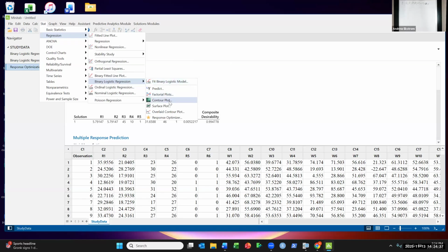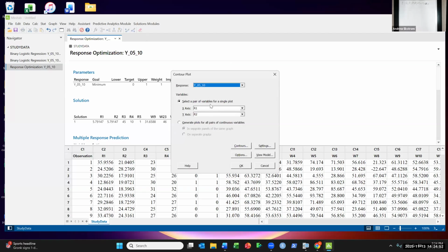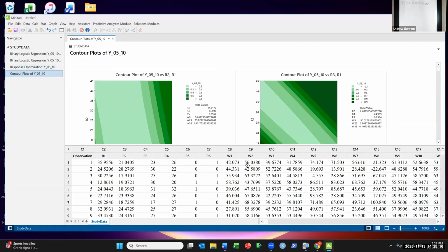If you're analyzing some data, say for another class or for a presentation, a couple of the cool things on here too, we can do a contour plot. This is just looking at R1 and R2 together, or we can generate a plot for all the pairs and do all the pairs on separate graphs. Go ahead and click on OK. Once you've run your model and you've got it to where you're satisfied with it, this will work out pretty well.